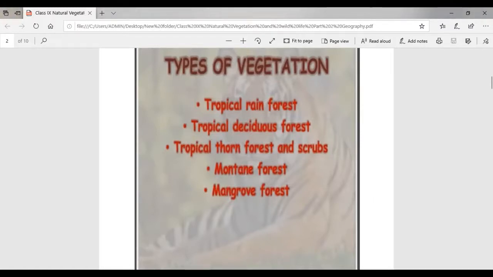Some of the trees present in this forest are oaks, sal, junipers, pines, and birch. Now in the cold areas, that is the southern part of Himalayas near the Shivalik range, we will see mosses and lichens. They adapt to this vegetation.